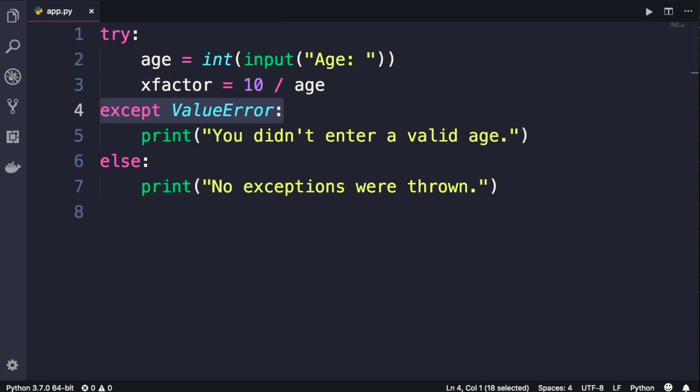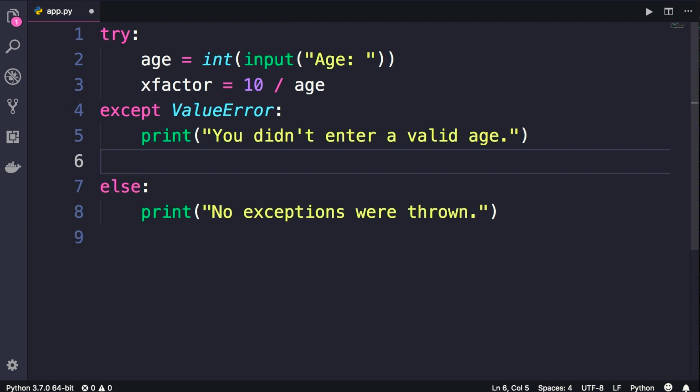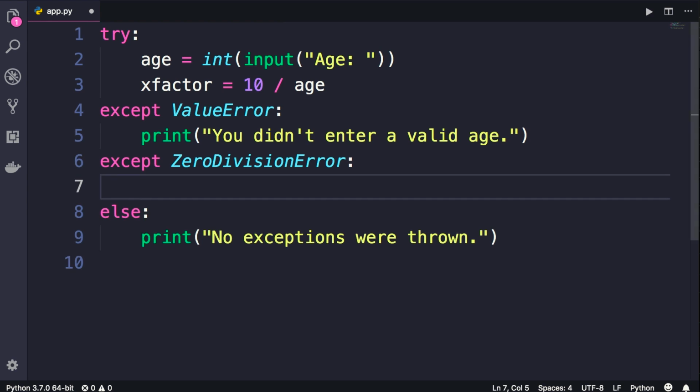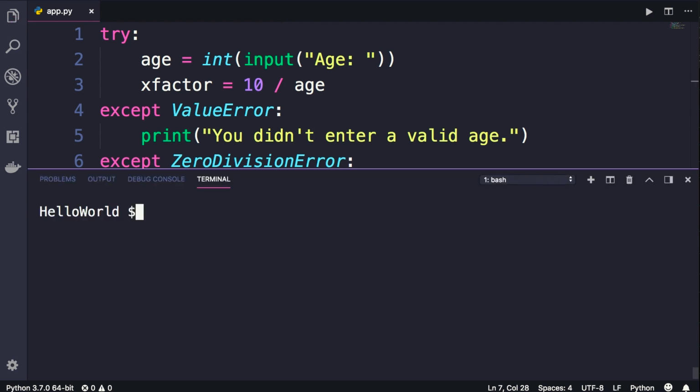So to solve this problem, we can come back here and add a second except clause, except, and specify a different kind of exception. In this case, ZeroDivisionError. Now below that, we can print a message like "age cannot be 0." Back in the terminal, let's run the program one more time and enter 0. Okay, beautiful. Our program didn't crash.